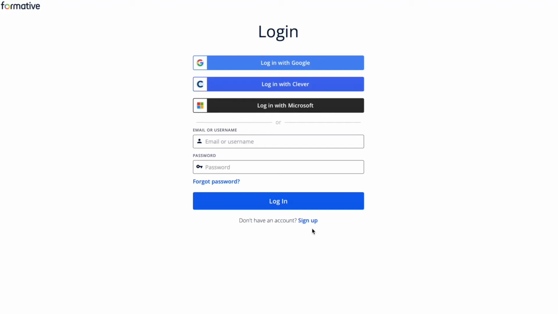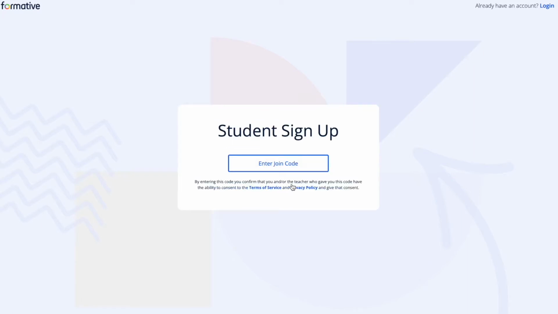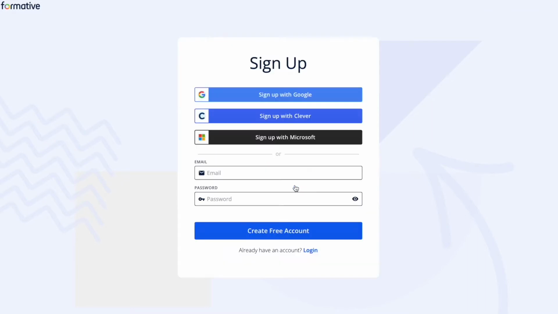So today I'm going to show you how to log into Formatives. You go to formative.com, go ahead and create an account. You're going to create a student account. Your teacher will give you a 6-digit code. I'm not going to show you my code here because I don't want everyone to log into my class account. But you're going to put in the code and your teacher's name should come up.